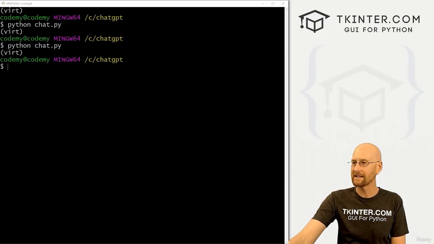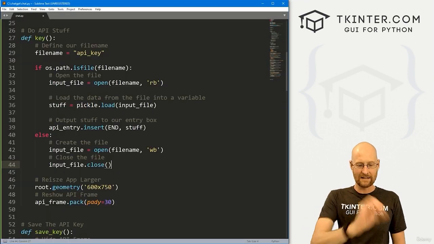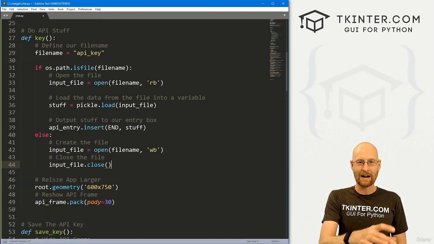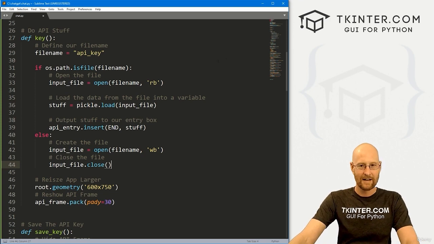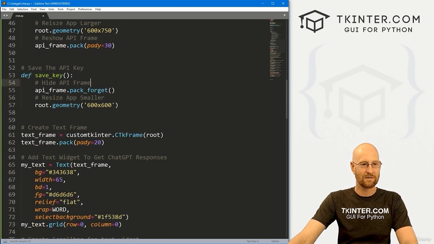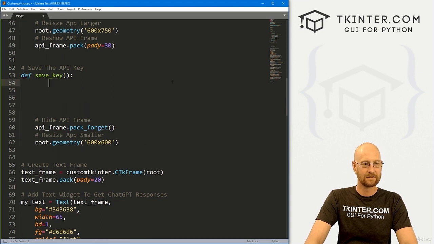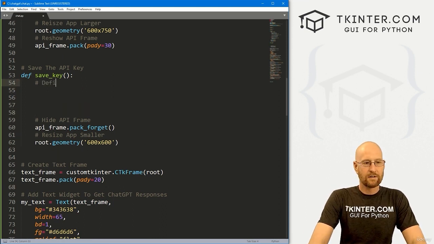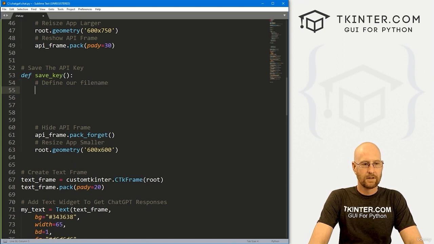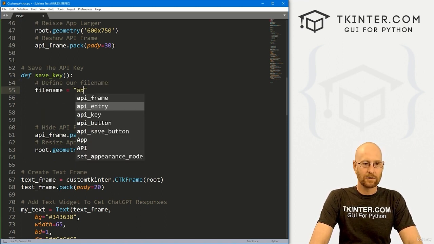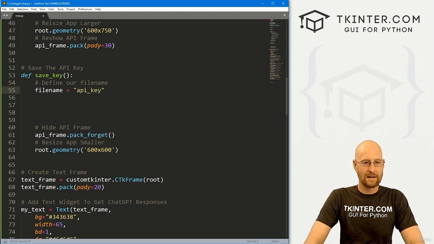Okay, in this video, we're going to look at saving our key. Now, whenever we paste our API key into that little box and click save, we need to save. And to do that, we'll come down here to our save section. And again, I'm going to do this down here. So again, we want to define our file name. And I'm going to call this file name again. And I'm going to set it equal to API_key because we know that's the name of our file.